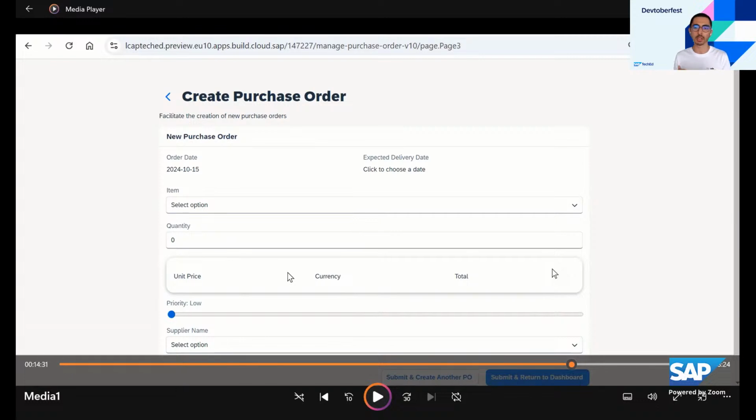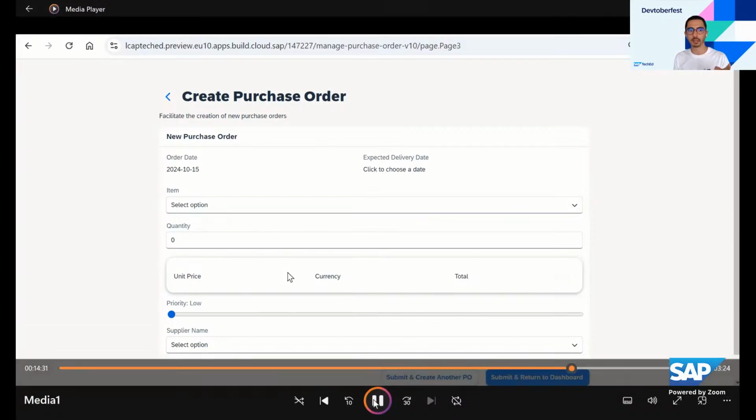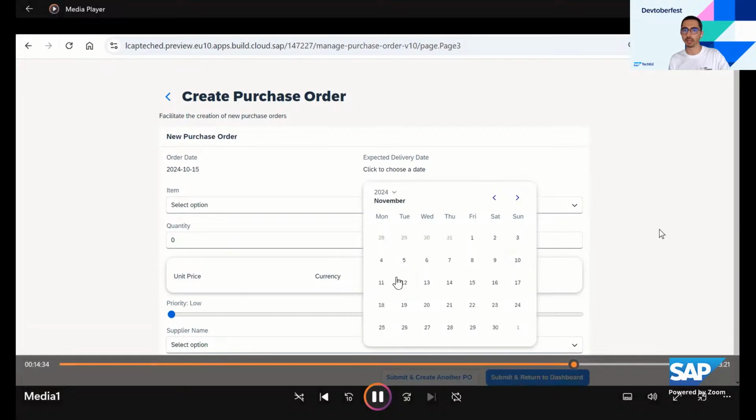You will always be able to play around with those pre-configured UI. We are providing you one example based on some assumptions, but always feel free to adjust those templates to better match your business needs. Okay, so using the date picker, I select one order date and I select one delivery date.